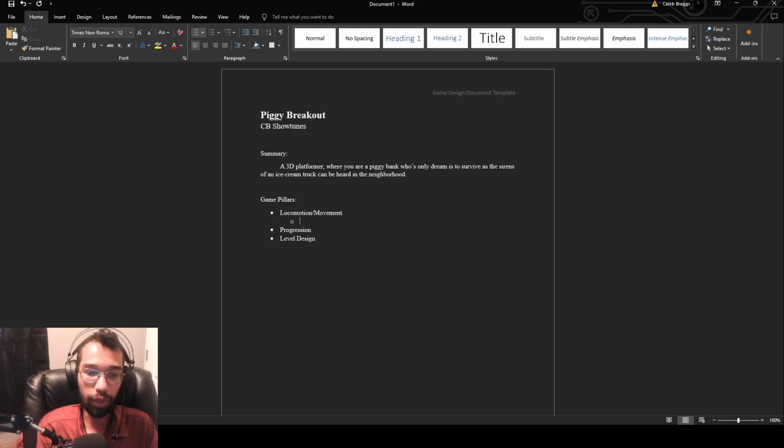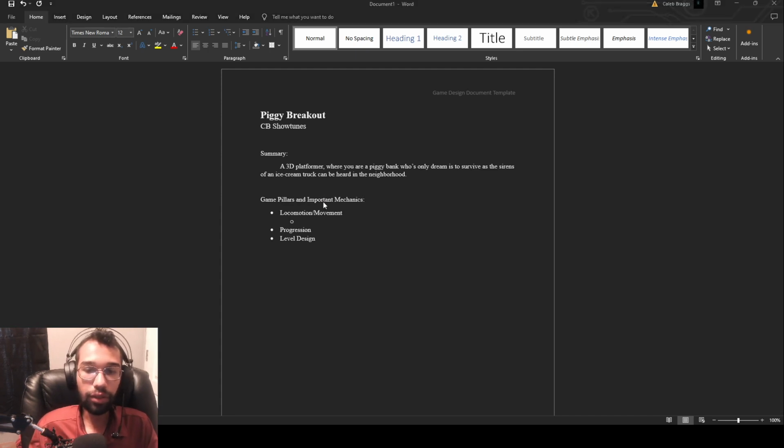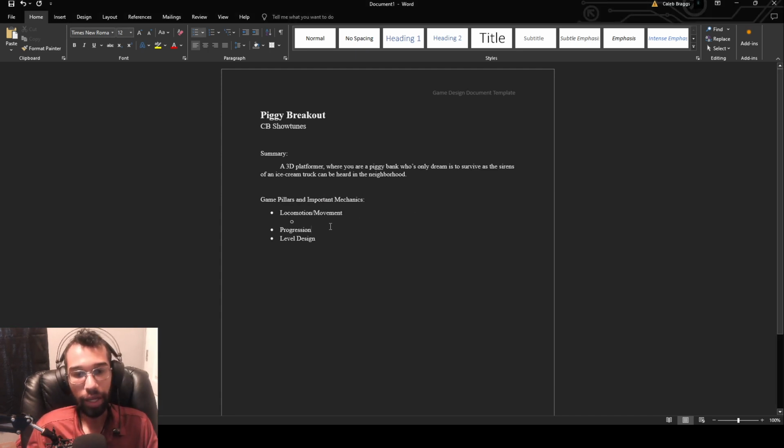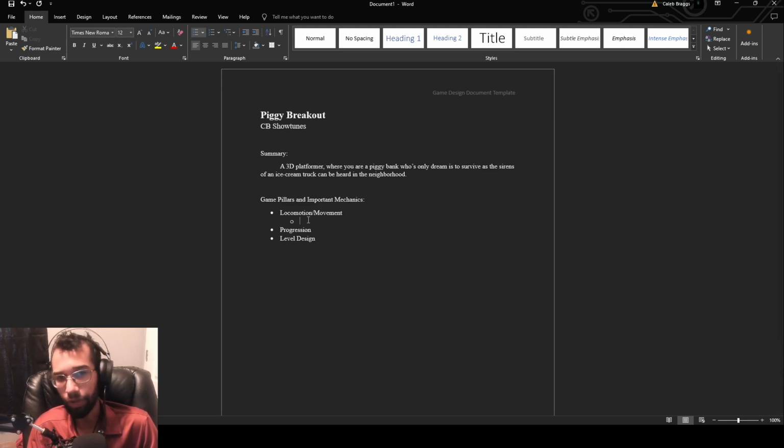So we could say, all right, what sort of locomotion are we talking about? And this is when we get into the mechanics. So I'm going to actually put game pillars and important mechanics, if you will. This way, we don't need to apply another box here. Now, you could add another box that's just mechanics to define them a little bit better, but I think putting them right here is fine as well.